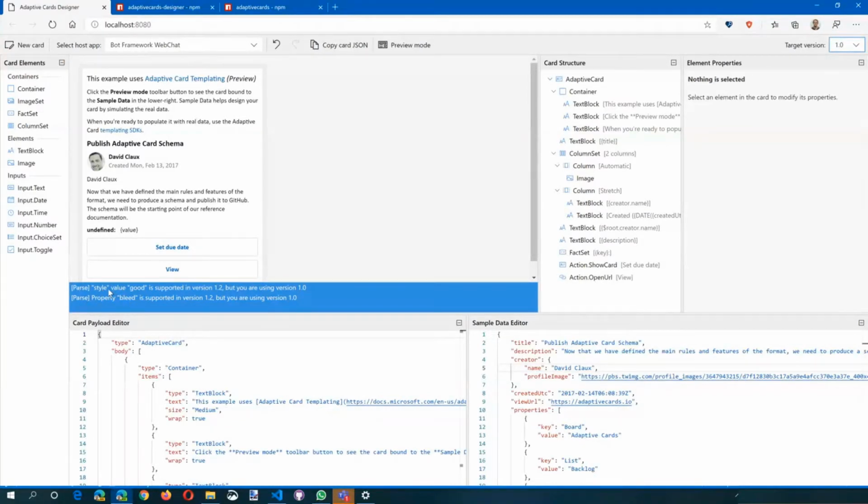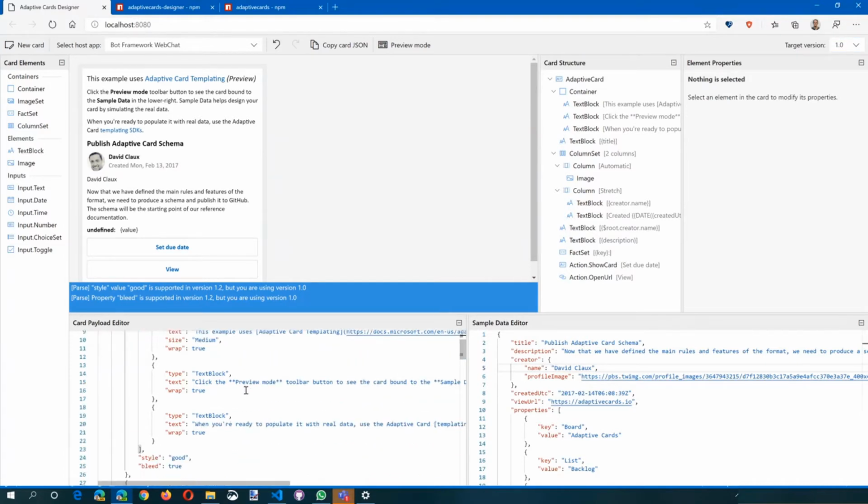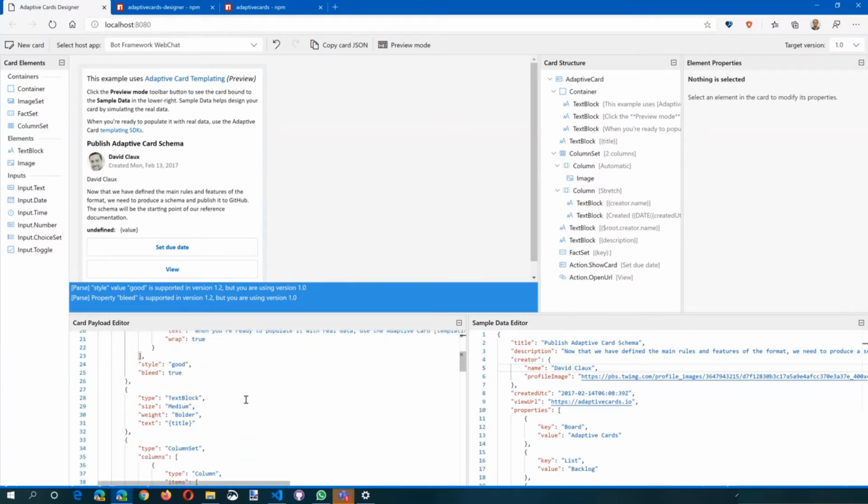One is telling us that the style value of good is only supported in version 1.2, but we're set on 1.0, and also that the bleed property that was used on that green container is only supported in 1.2, but we're using version 1.0. So this is the kind of experience that you can expect from the designer, where anything that might not be compatible in a payload that you might have pasted into that area will be mentioned here.